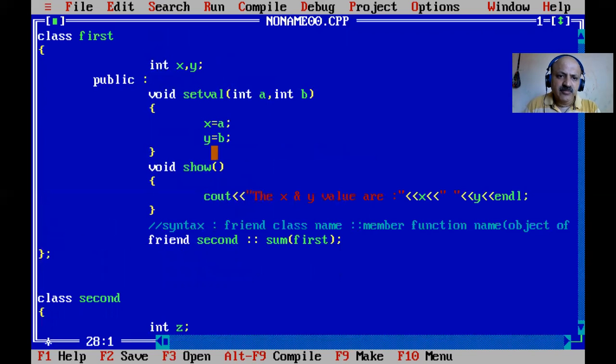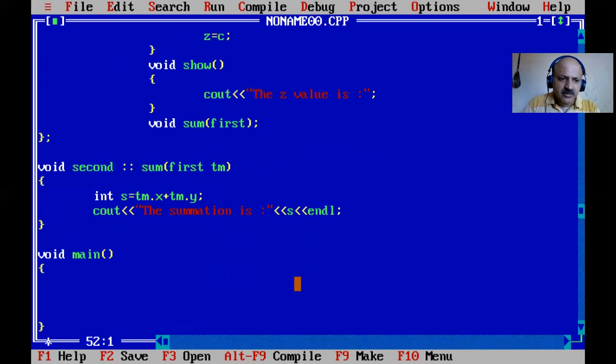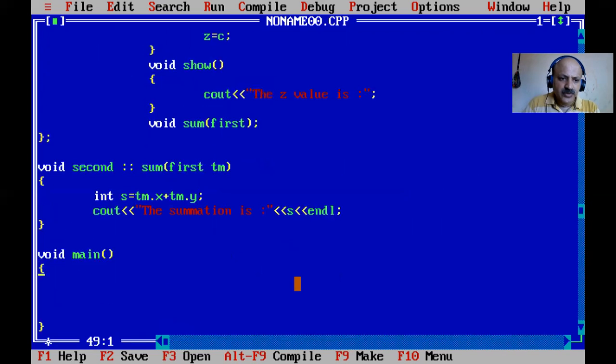So set value a, b assign and show are already done. Now come to the main function. In main we have to define the first class object and then the second class object. First I clear the screen, and before that, take three variables a, b, and c.